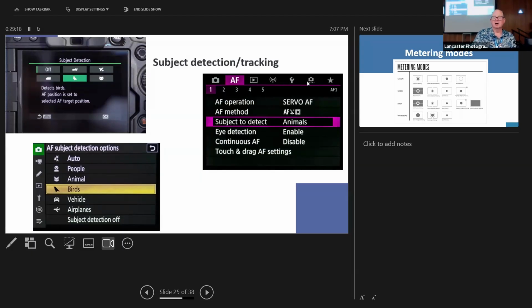And then the picture on the right is the Canon menu, and you go through the different menus there. The Canon shows the eye detection, you can enable it. And that's actually a pretty neat trick.